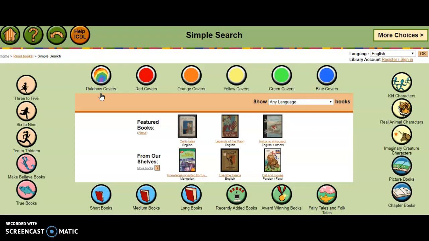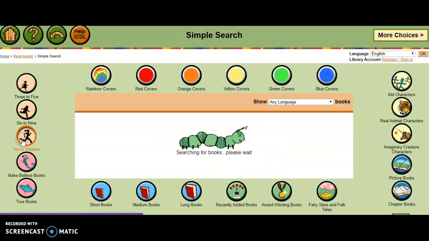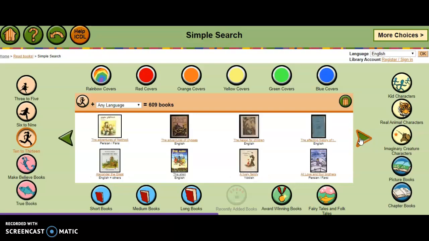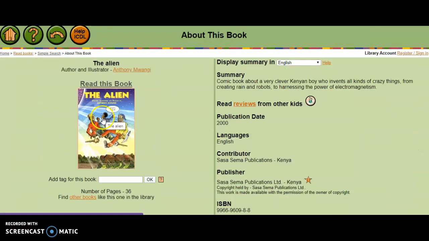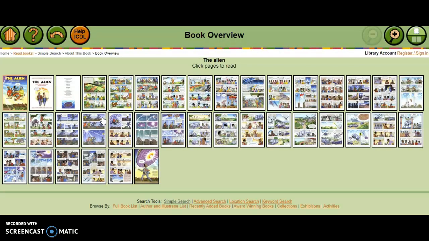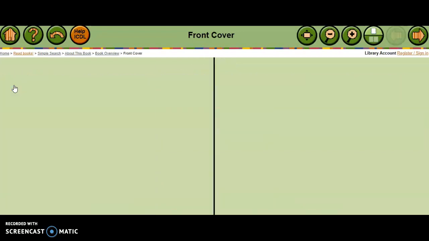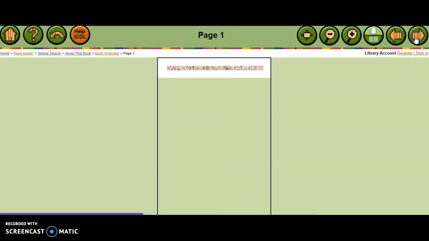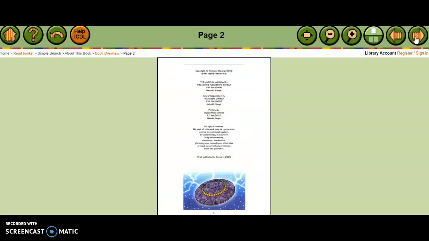When you get to this section, you would click on the age group. So if I wanted to click on the 6 to 9 age group, here would be a selection of the books that are available within that age group, and then you can begin reading the book. If I wanted to read this book, The Alien, I would just click on that book, and here is my book ready for me to read. You just hit the arrow, and then you are able to get started reading that book.